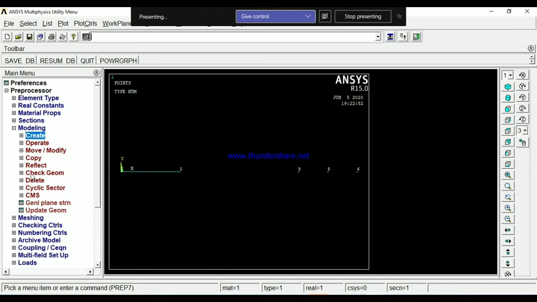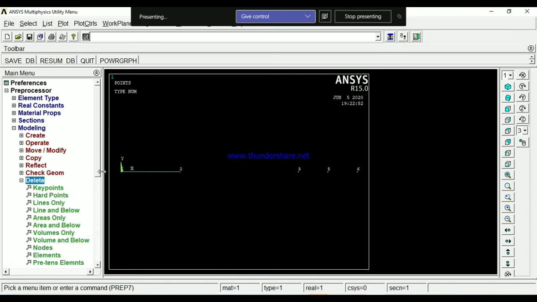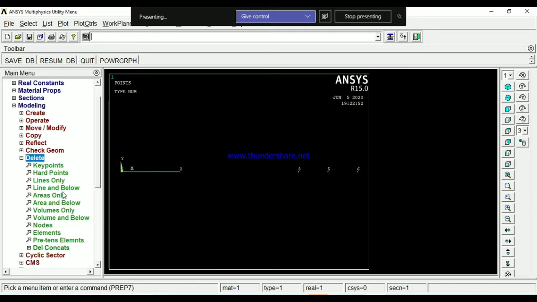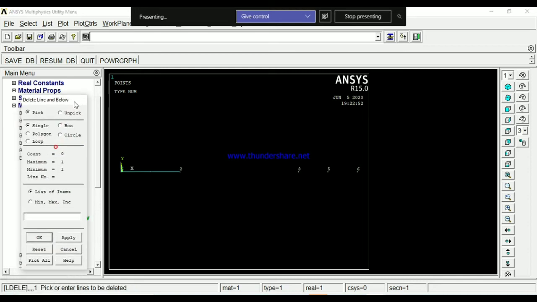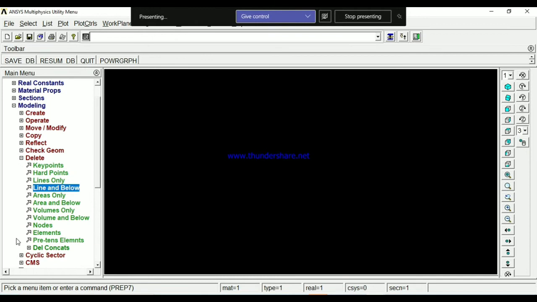Instead of create, what to do? Delete. What to delete means, see here, I will take the option. One beautiful option is there. Line and below here, all line and all the... You can take here all, pick all. The whole thing is that means all the key points and all the lines are deleted actually here.